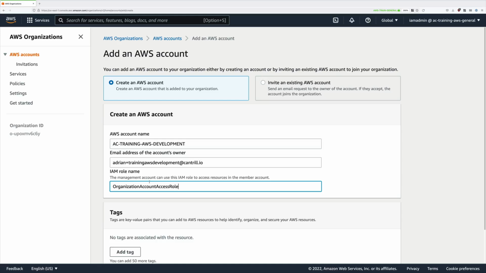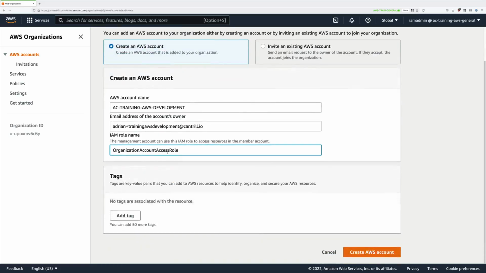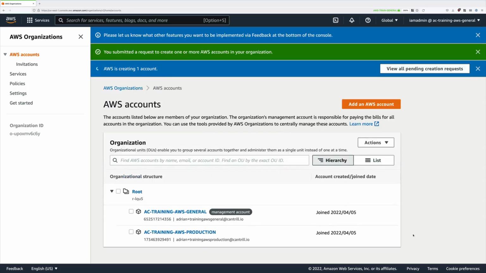Now the default is Organization Account Access Role with uppercase O, A, and R with the US spelling, so with a Z, and we're going to use that default. And then I'll scroll down and click on Create, and you should do the same. And at this point, it will create this development account within the AWS organization.